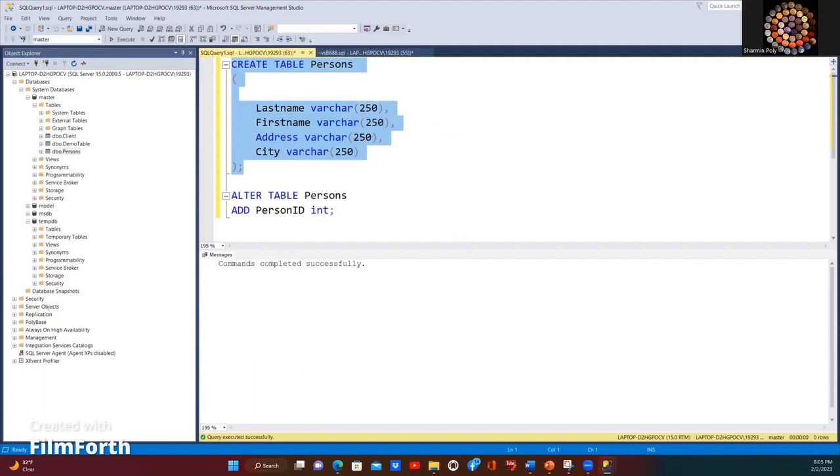I'm getting the same error message. I'll delete that. I don't see my table over there. The first time the command completed, but I don't see my table.